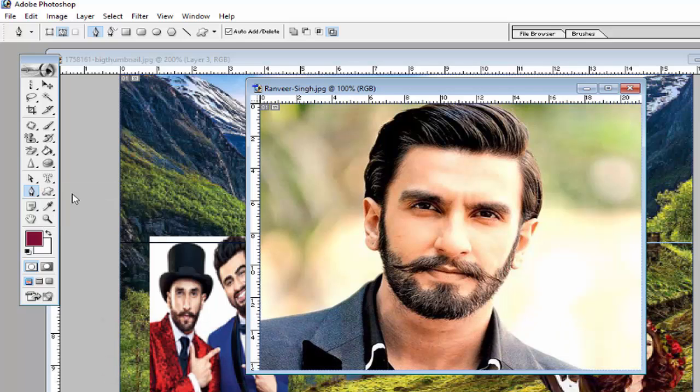Shortcut key P. Click on this tool, and this pointer, the pen pointer, will be here like a nib, and you can select from here by clicking the mouse left button and create the anchor point. It is called an anchor point. Small boxes, they are called anchor points. It will select your image with anchor points.